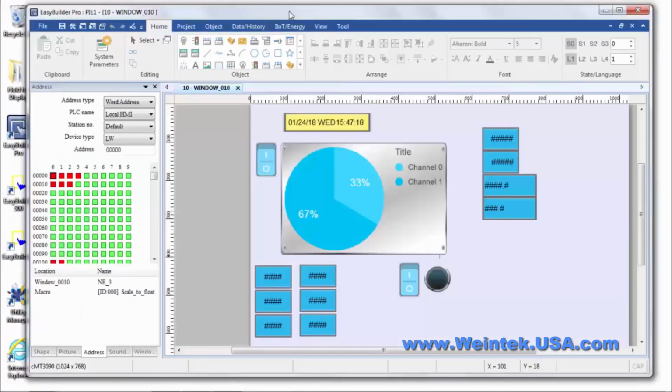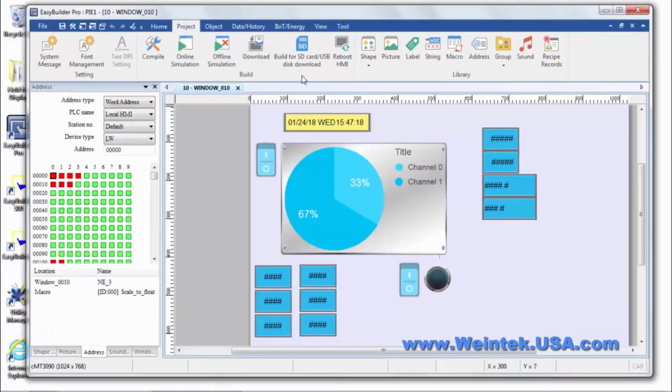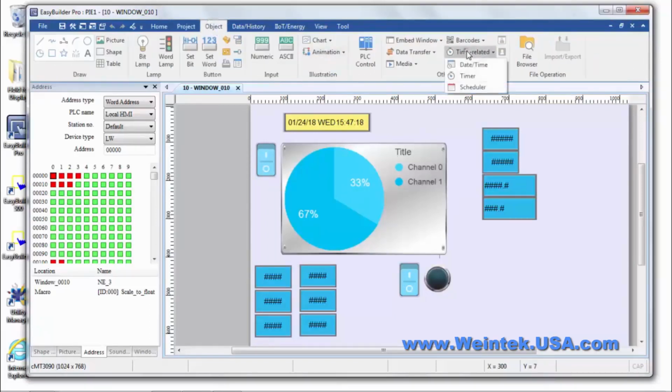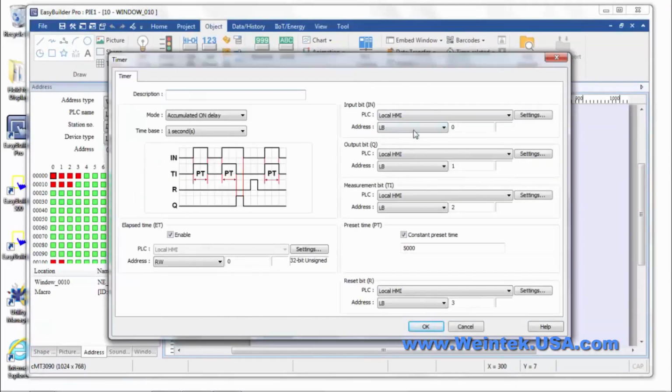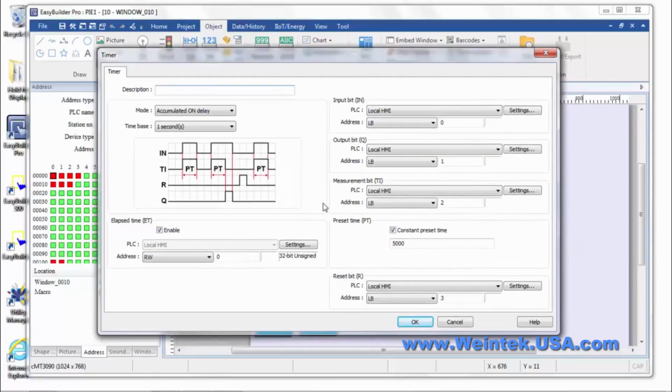I went ahead and made a project, and I've got a few objects here. I've got some numeric objects, a couple toggle switches, and a pie chart. And I also embedded in the project a timer. As you can see, I'm using some internal registers for the different parameters of the timer. The reason I did this is so that we have something we can create some dynamic data to test in our project.